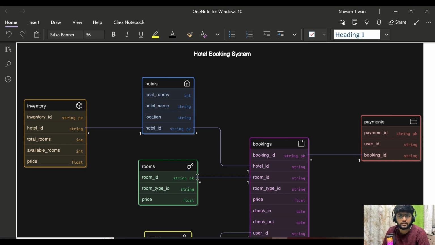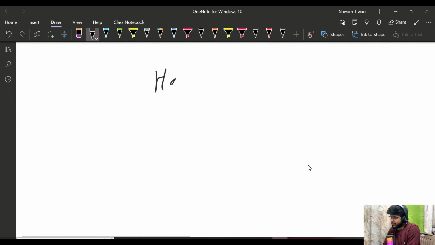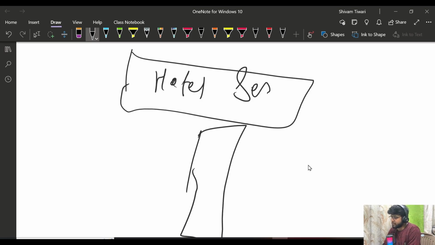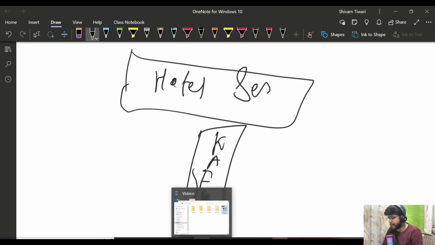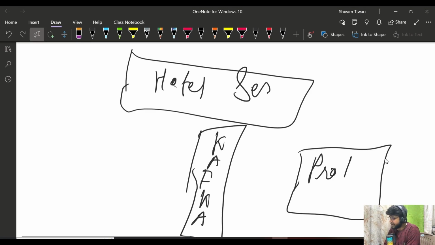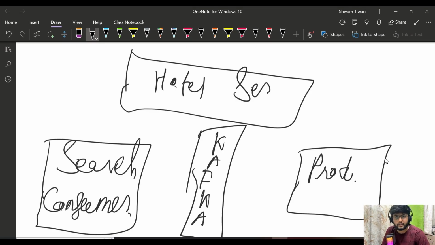Now how will this Elasticsearch cluster get to know about the hotels and rooms? For that we will be using a Kafka queue. Now the question is how this Kafka queue will get the data. So let's see. We have this hotel service, and here we have this Kafka queue. There will be producers on one side of the Kafka queue and search consumers on the other side of the Kafka queue.